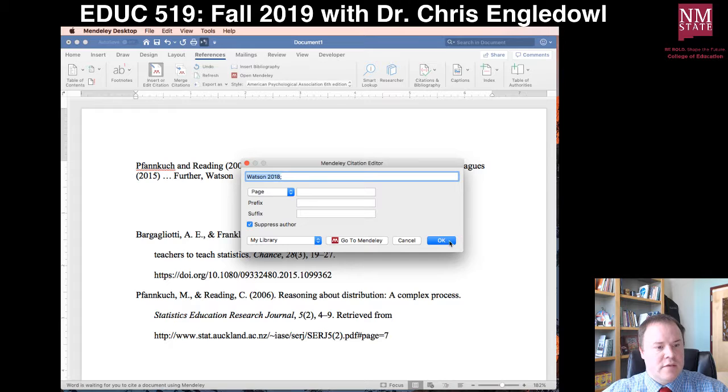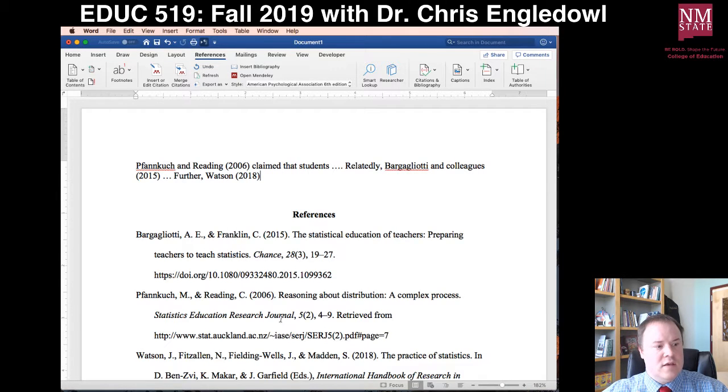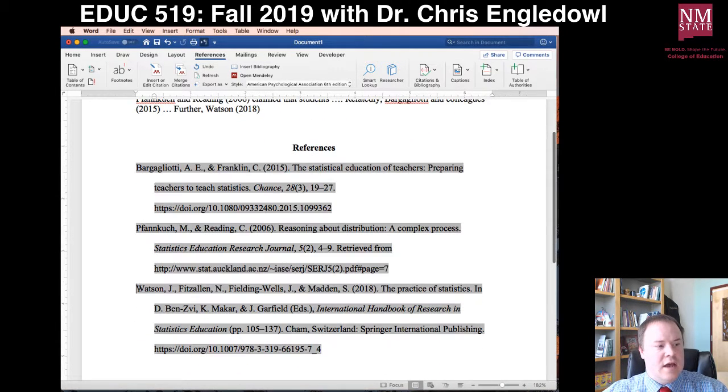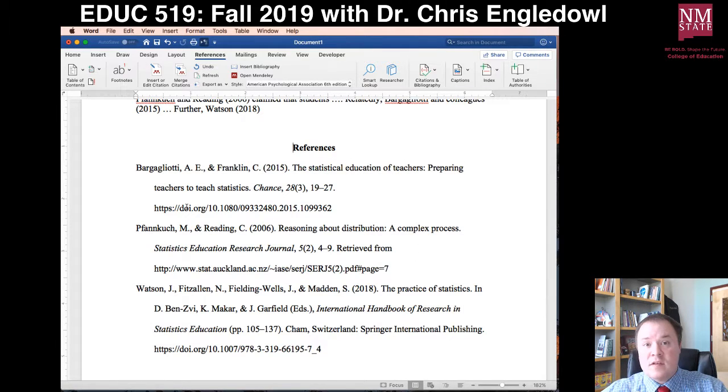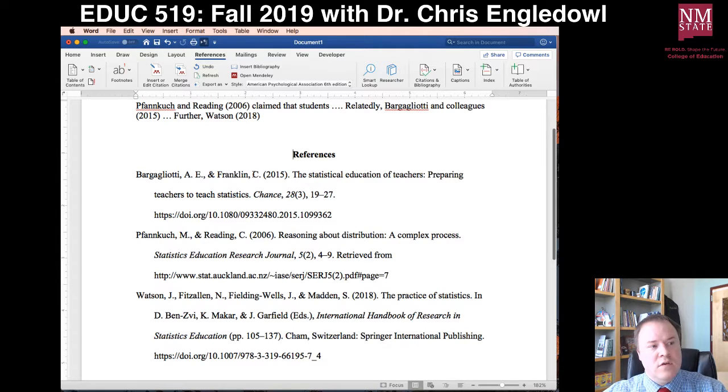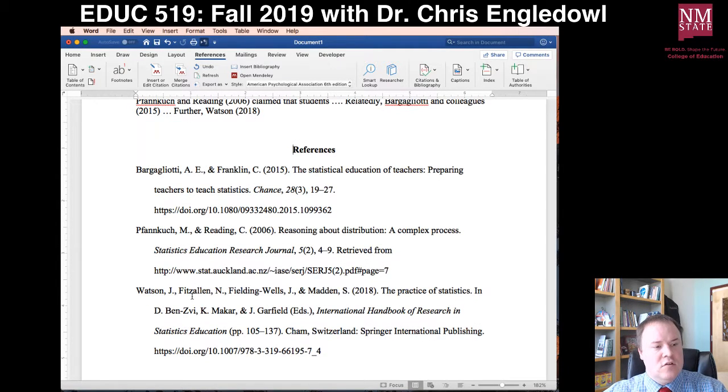I'm going to suppress the author. And then once it gets added, notice it automatically adds this to the list. And if I add something that would be in the middle, it puts it there. It reorganizes it the way that it needs to be, putting it in alphabetical order, exactly as it should appear. If you have, let's say, two articles by the same author with the same year, it will also add the suffix to it. So it might say 2018A, 2018B, 2018C. And it will do that automatically for you. You don't have to worry about it.